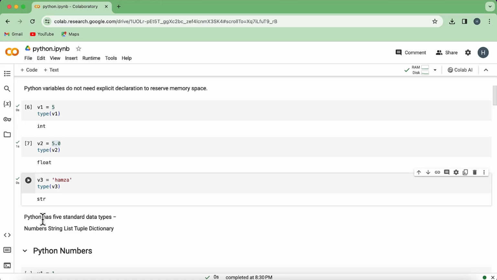So Python has 5 standard data types, and these are numbers, string, list, tuple and dictionary. And we will start with Python numbers.